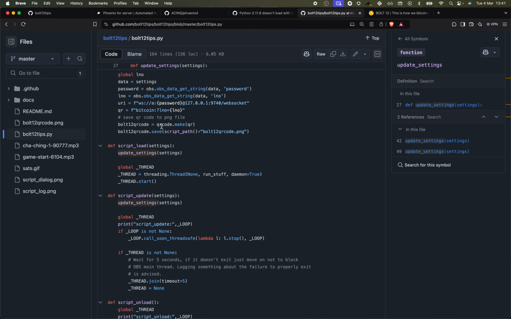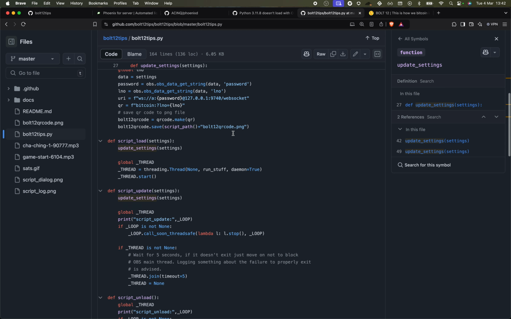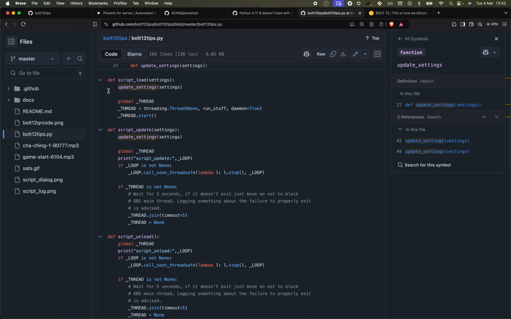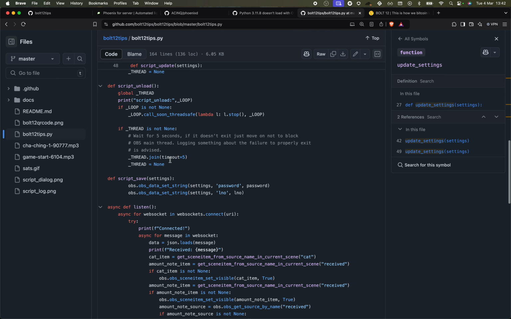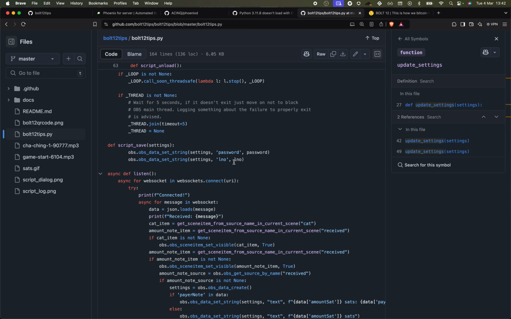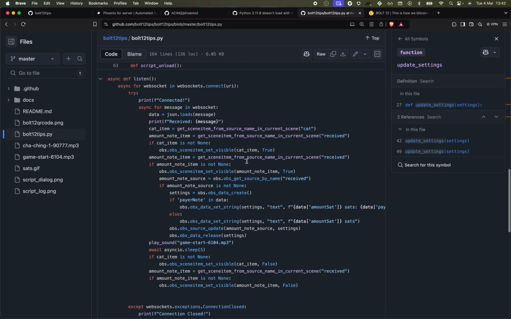Then you can call QR code.make with the QR code, passing the Lightning Bolt 12 offer, and then it's generating a QR code for you. It's doing some stuff to load the script here and update the script and unload the script when it's finishing, I guess. Saving those values, and then it's just listening to the node over WebSockets really, and passing JSON responses that it receives from the PhoenixD node.